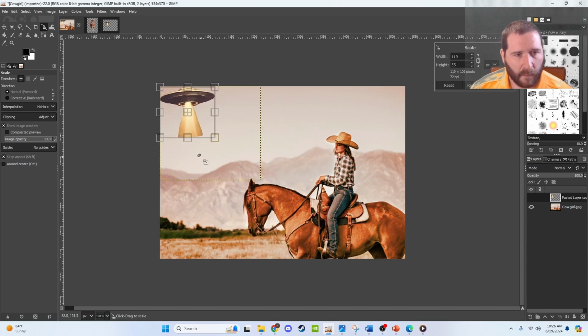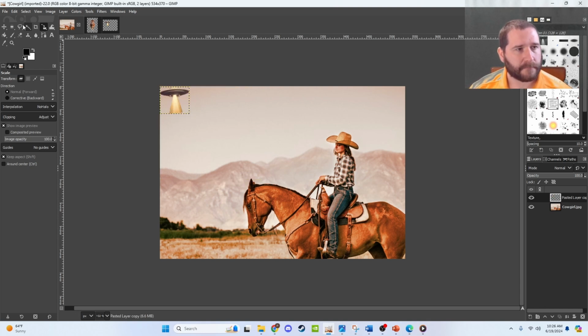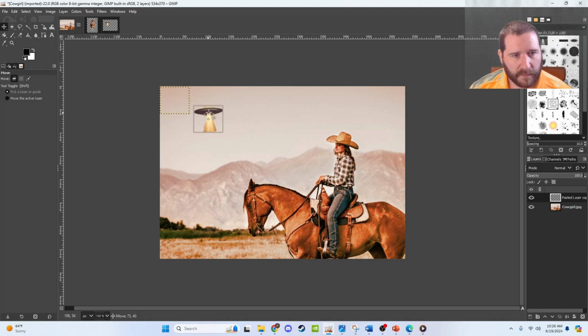In this case, let's go with a pretty small UFO, maybe something like that. Okay, it's way off into the distance. I'll hit enter to finish resizing that. I can click on my move tool. Let's reposition this UFO. Maybe it's here, let's say. Okay, and we're abducting this cow.